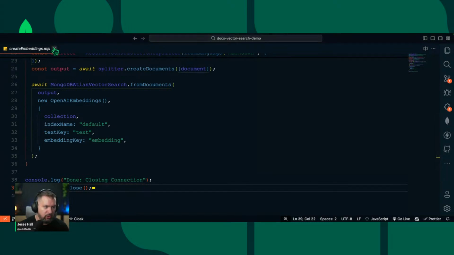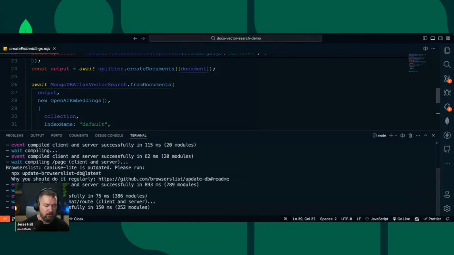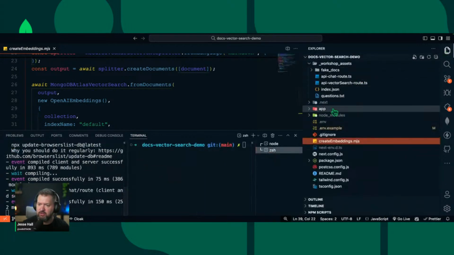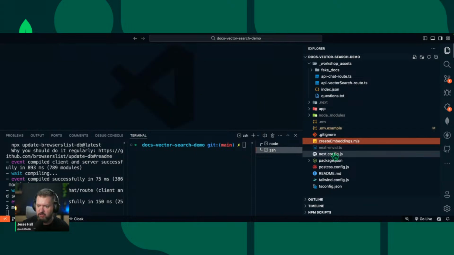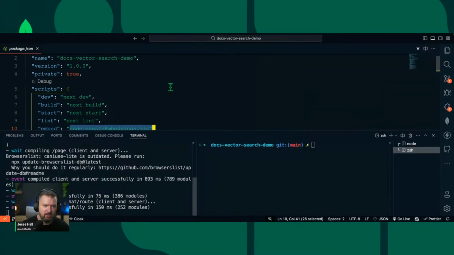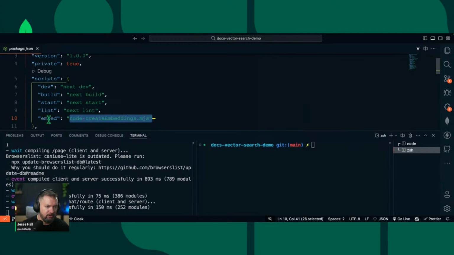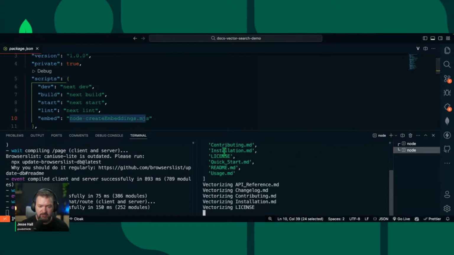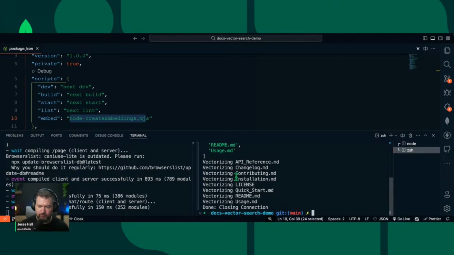So we are going to go ahead and run this. So let's go ahead and open up our console. Let's just open up another terminal here. And I think actually in this, let's go to the package.json. I think there is a script here. Yeah, embed. Embed is just going to run node create embedding. So I can just do npm run embed, and it should run that script. So it sees all of those files and very quickly vectorized each one of those and closed the connection.